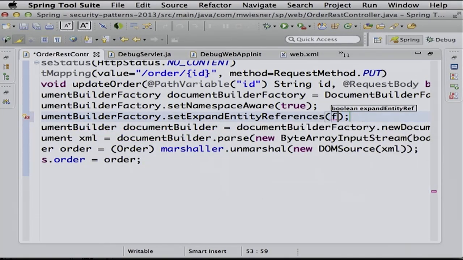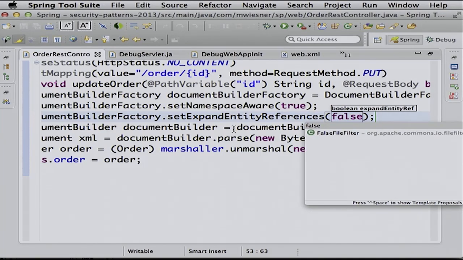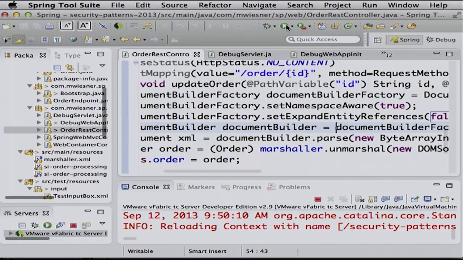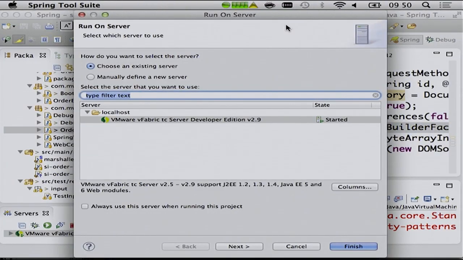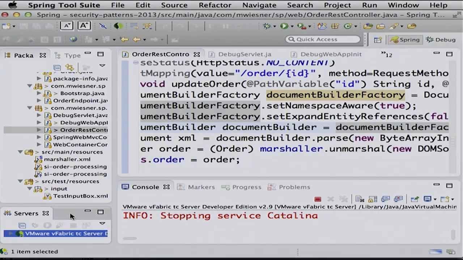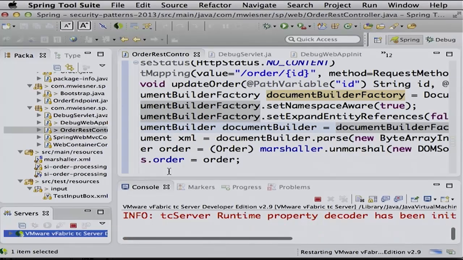So what we need to do here is use that document builder factory and set expand entity references to false. That is a very important one. There is no reason why you should expand entities in a web service. Regardless of whether it is a REST, a Spring MVC, or a Spring Web Services web service, every web service has that problem if you don't specify the property that it should not expand entities. And it's on by default for convenience.